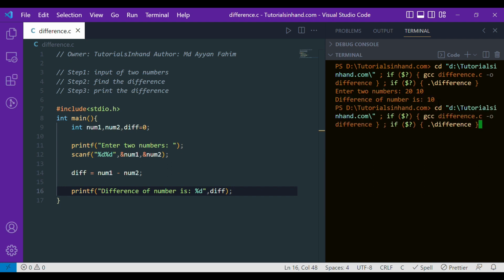We can also go with negative numbers as well. Let those two numbers be 10 and 20. And boom, here you can see that the difference is minus 10. So this is how we can write a program in C language to find the difference of two numbers entered by the user.